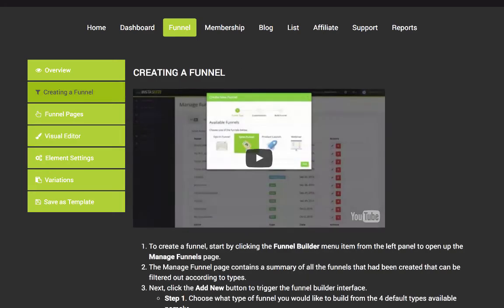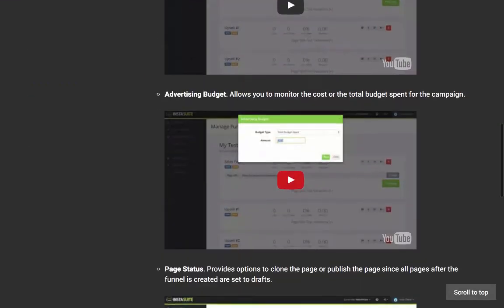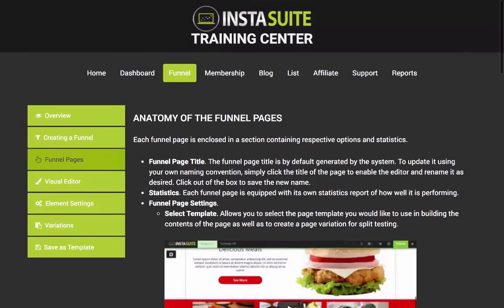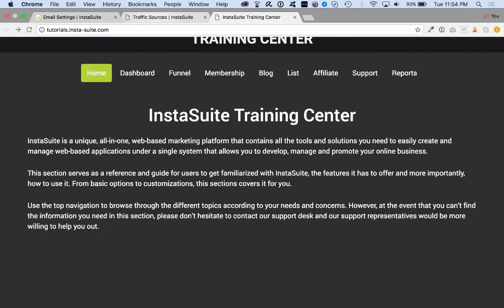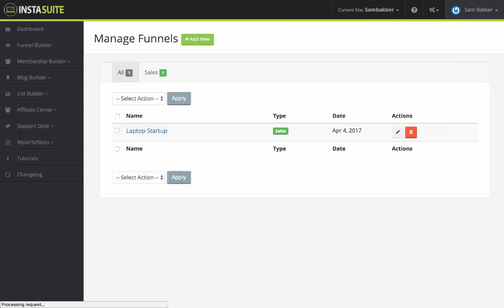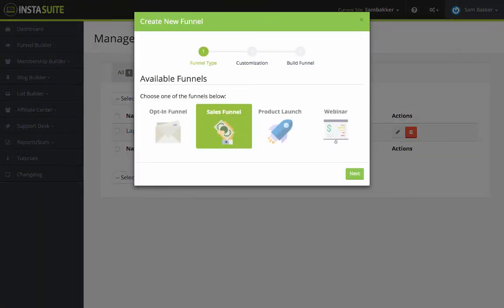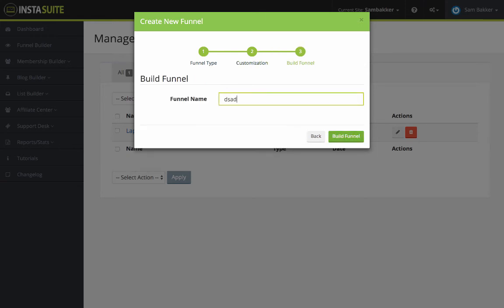So if you go to creating funnels, for example, where is it? Funnel pages. There's a new feature that's come out, and it basically gives you the ability to drag and drop what pages you want to be added into your funnel. So if I go back into our funnel builder and click add new, I could fully customize this funnel as I wanted to. I'll go to sales, I'll put in maybe 2, next, build my funnel.